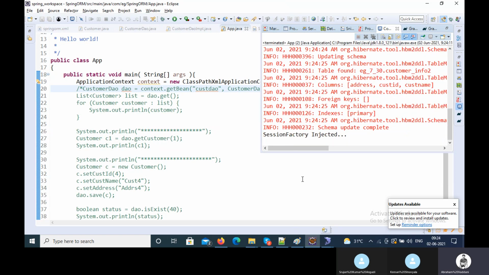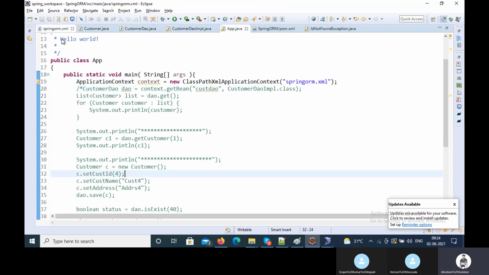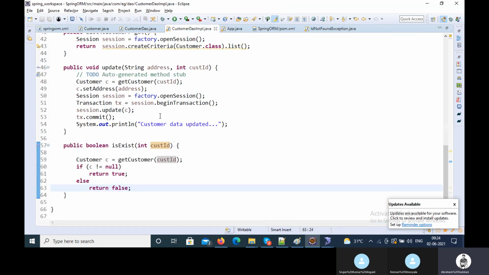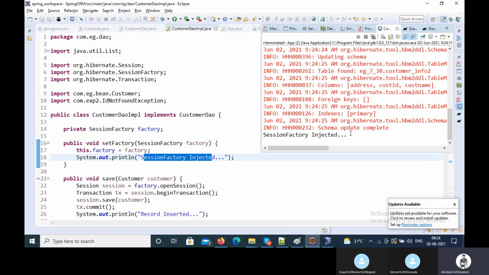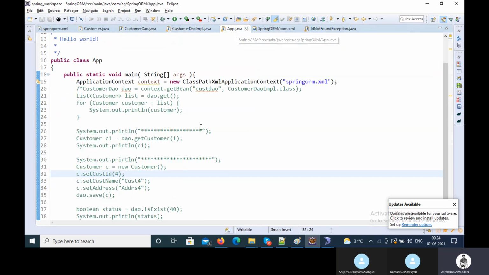So due to line number 19, what happened? The application context object is ready and it loads the Spring ORM XML file. And in the Spring ORM XML file, at the end, the setFactory method is invoked here. In that setFactory method in this Impl class, once it is done successfully, I print the message that the session factory is injected. Once it is ready, you can do all operations here.